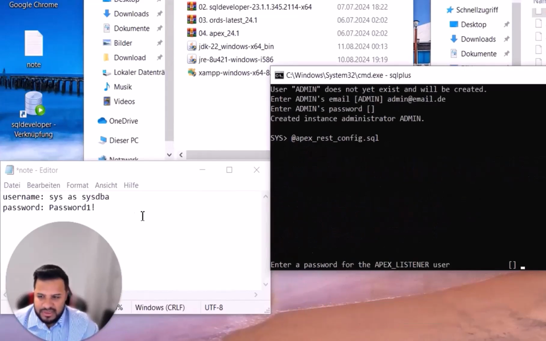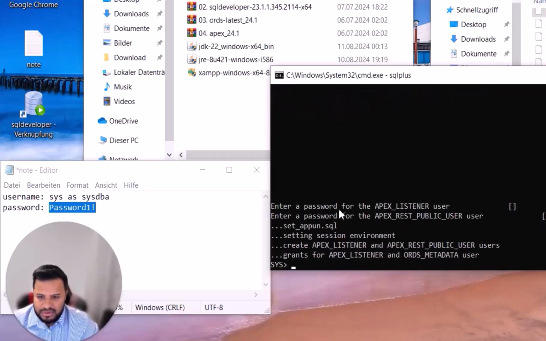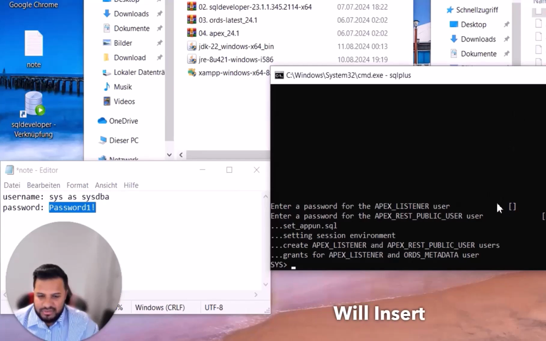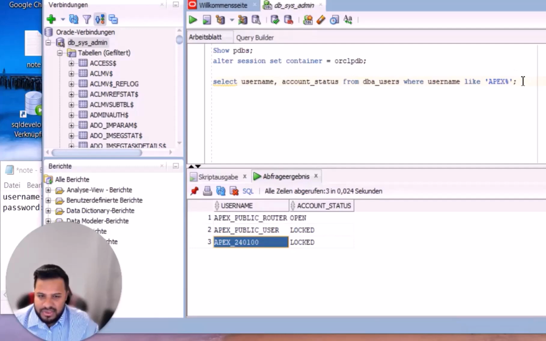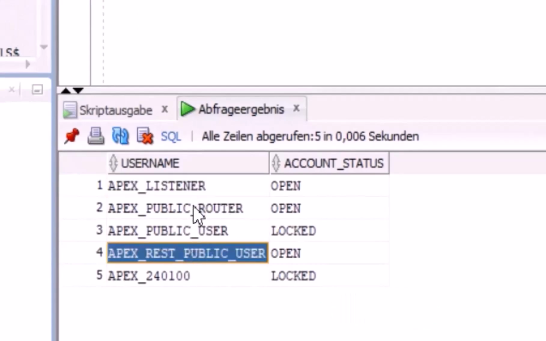And now enter password for Apex listener. So the Apex listener and Apex REST public user are created. I have copied this password, and here in the command console, I only press the right mouse click button, and then it will insert. And then I pressed the enter button. So if I go back here to the SQL Developer and run this SQL statement, now you can see the 2 users are also created.